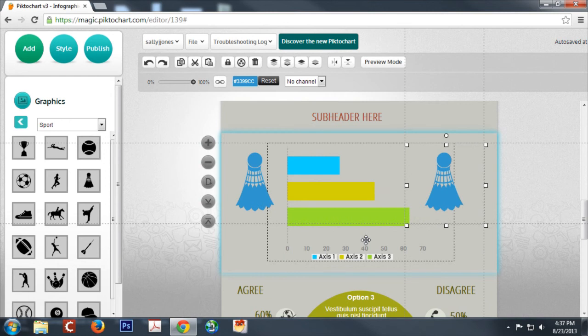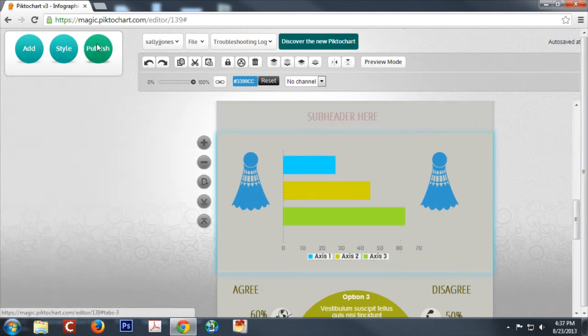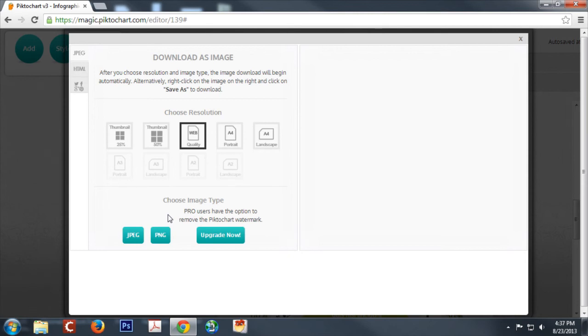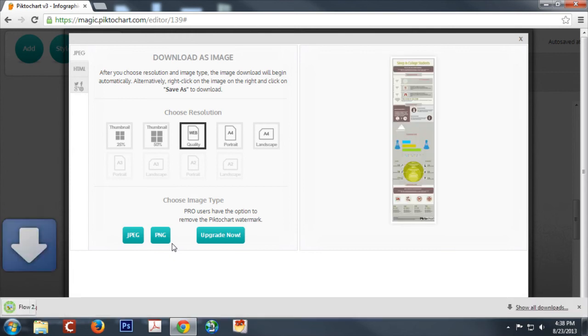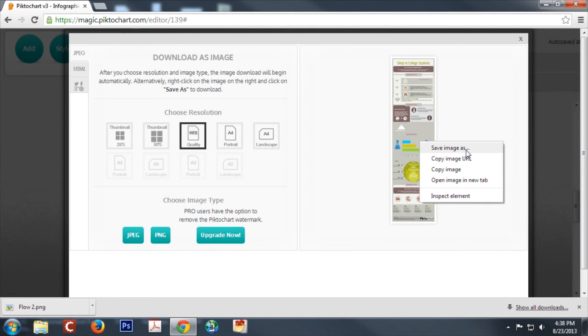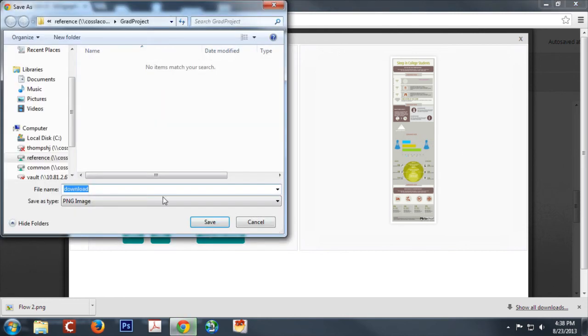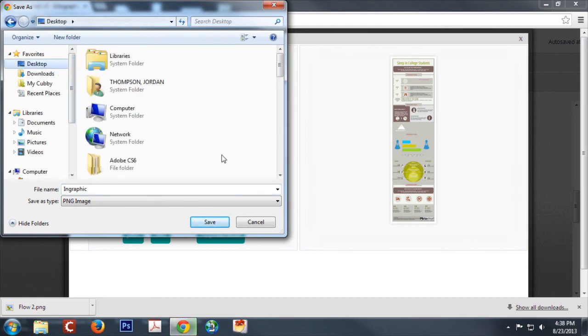Step 6. Your final step is publication. Once you've added all of your information, it's time to publish your project. Click on Publish, and then select either JPEG or PNG. Either one is fine. Then you can click Save Image As, rename it, and save directly to your desktop.